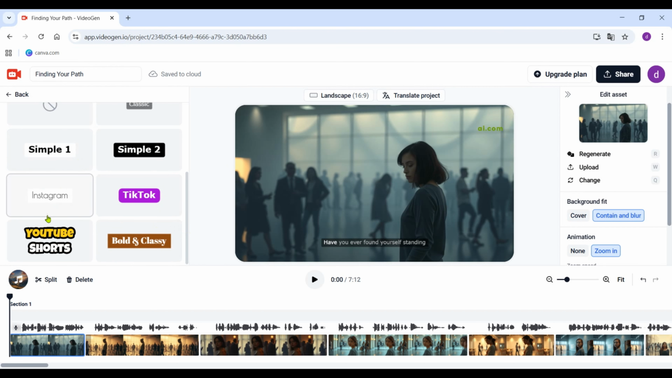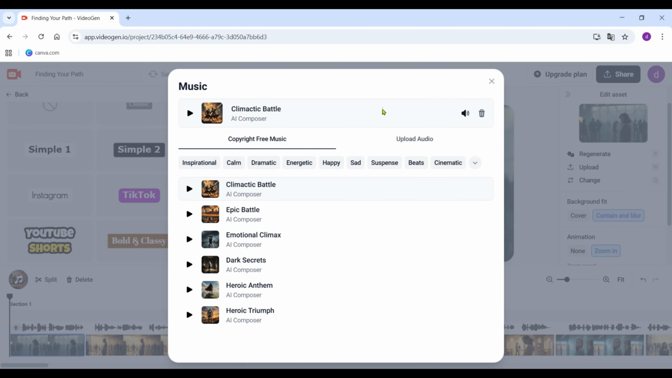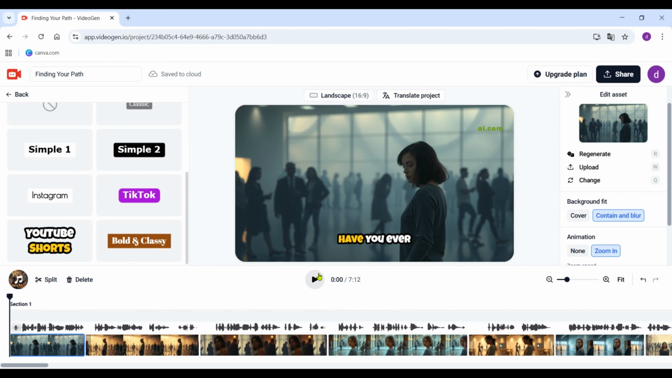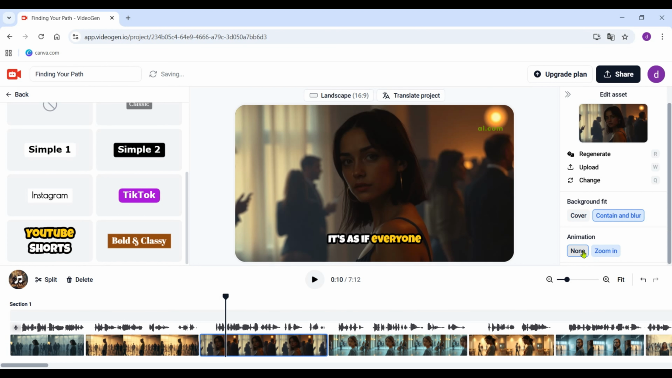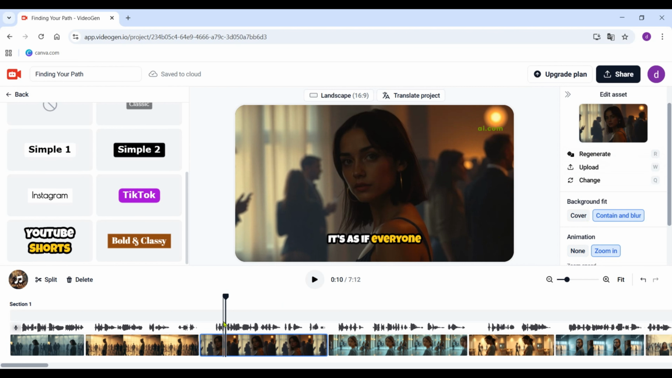Next, customize your title screen and caption style so that the fonts, colors, and overall look align perfectly with your brand identity. Then, head over to the Background Music tab, choose a track that matches the tone of your video, and reduce the volume to about 15%, so the music enhances the narration without overpowering it. To give your video a polished, professional finish, add smooth transition effects such as fade in, fade out, or zoom.